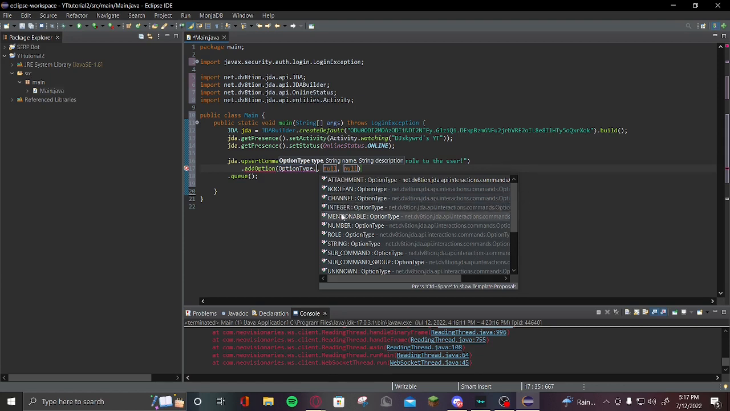Integer, that's a number. Mentionable, that's anything that you can mention. So that counts as like pinging users, pinging roles, pinging channels, all that. Number, that's just a number, kind of like integer. Role, that is a role that you can mention. It'll show you a list of roles or whatever.